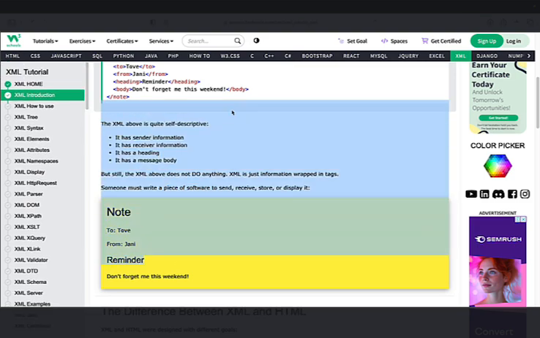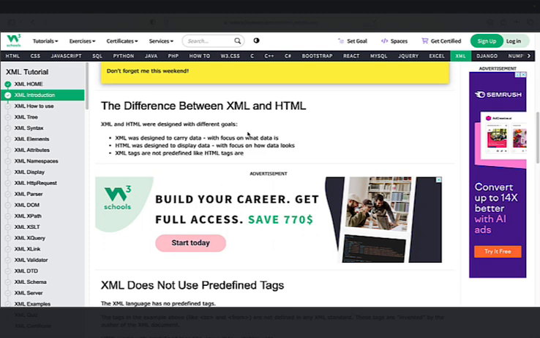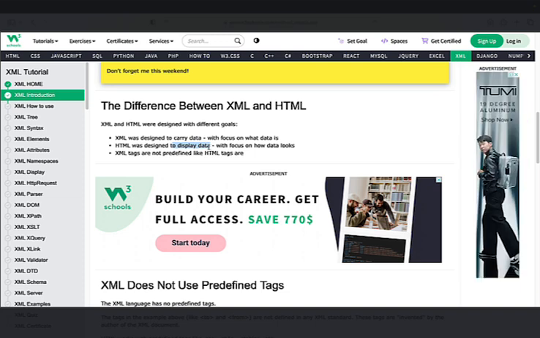Okay, now before we go further, let's understand the difference between XML and HTML. XML and HTML were designed with different goals. Okay, these two languages are quite different and they have very different goals in mind. XML was designed to carry the data, in other words, storing the data with focus on what data is. Whereas HTML is designed to display the data. HTML structures the data, yes, but with display purpose as well. So how the structured data is displayed on the browser, that's the key thing.